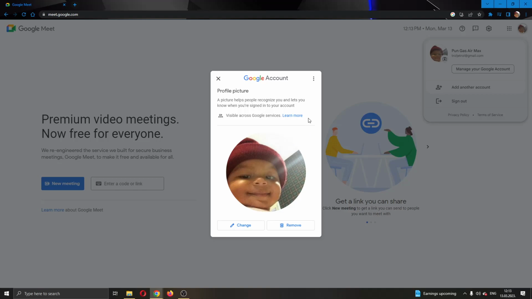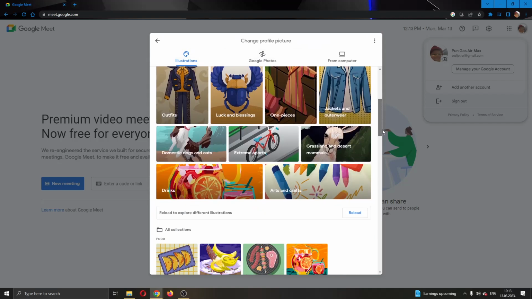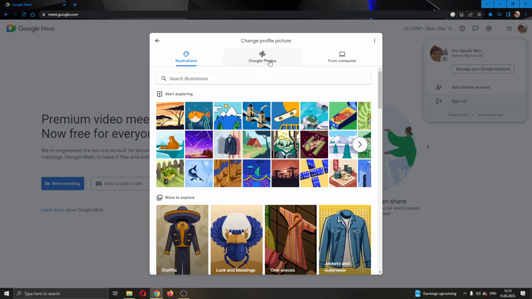And after clicking on the camera icon, guys, now this will open up this new tab where you can either remove your profile picture or change it into something else. So if I go ahead and click the change button right here, guys, you can see now this opens up this new tab where I can either add illustrations that are already offered to me. I can go ahead to the Google Photos folder and add something from my Drive or similar, or I can add it from my computer if I have a picture downloaded on my computer.